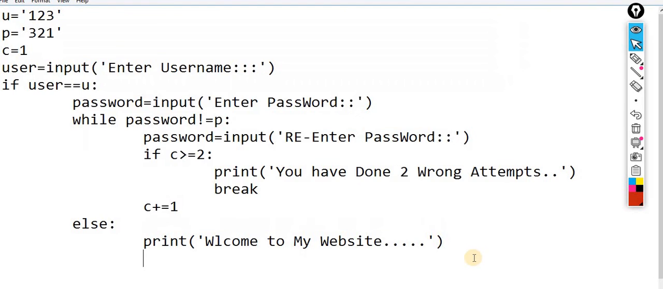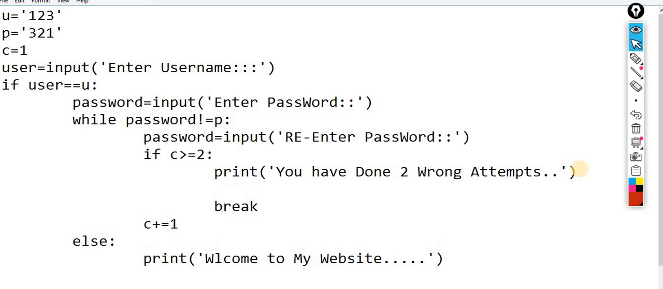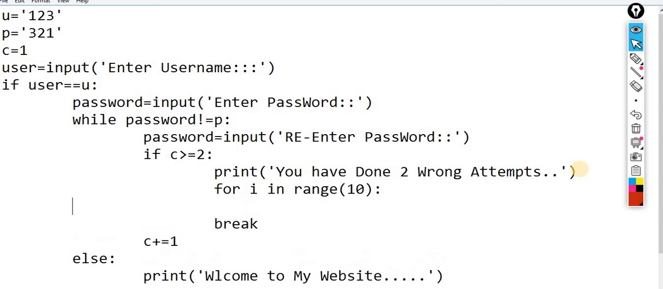For the same, now what I have to do is for i in range of 10, so this loop will be executed 10 times. Let me make it more generic: range 10, 0, -1. It means I am doing a reverse loop.